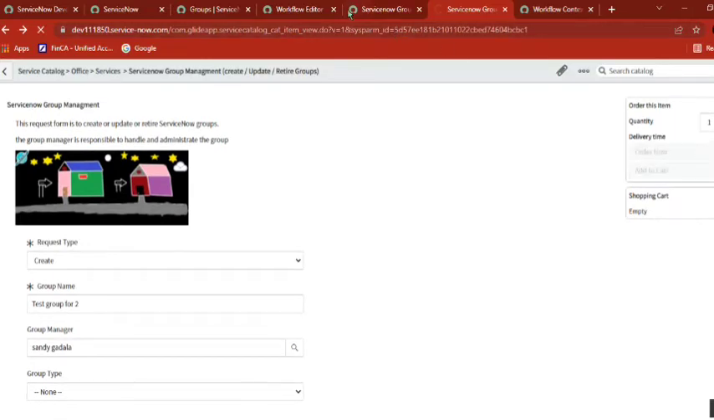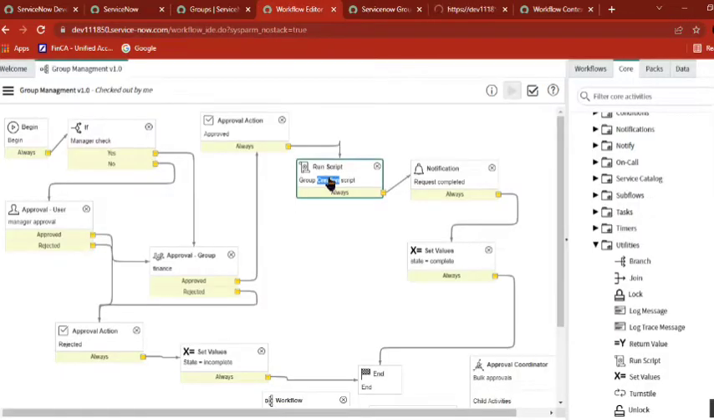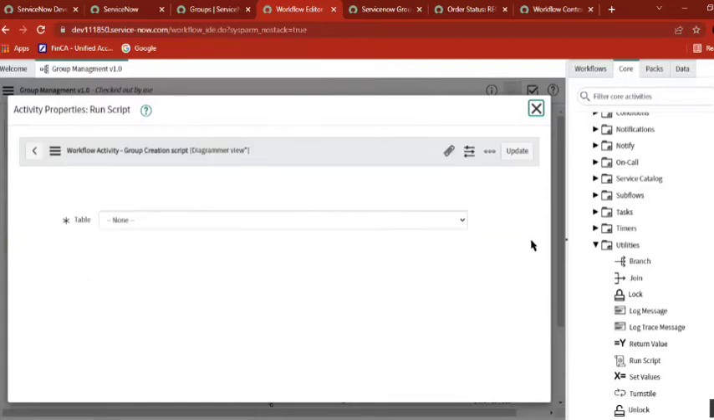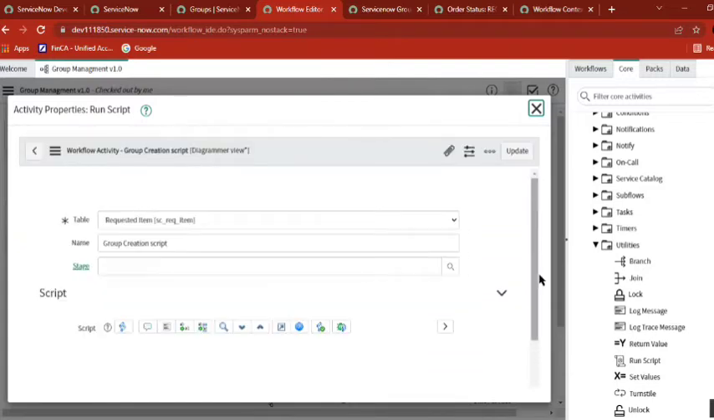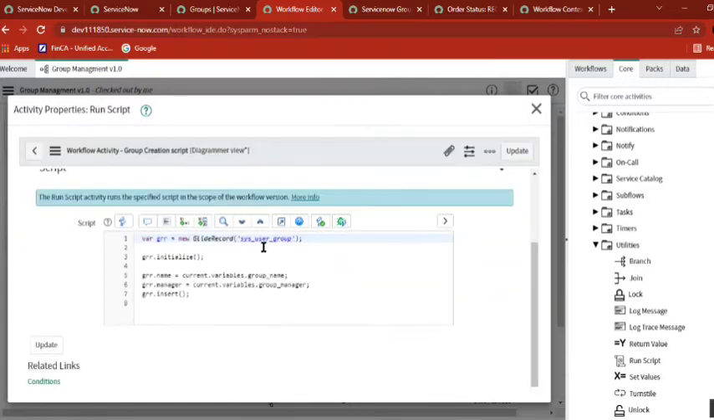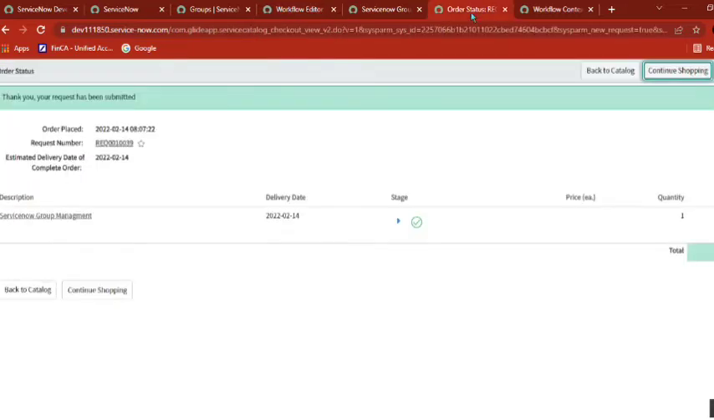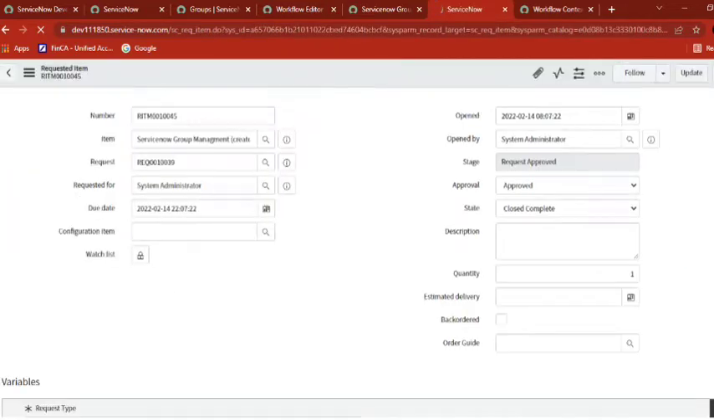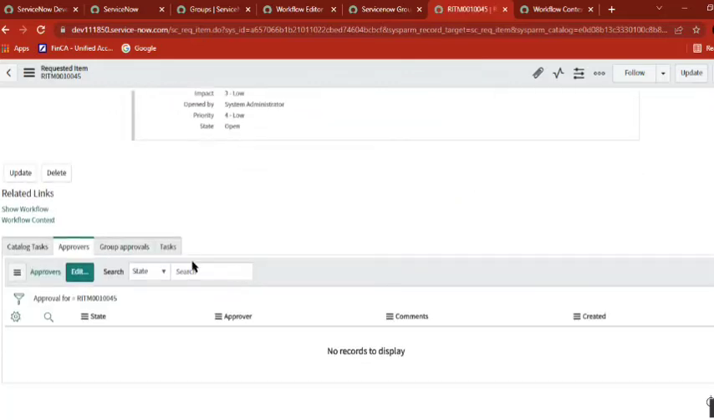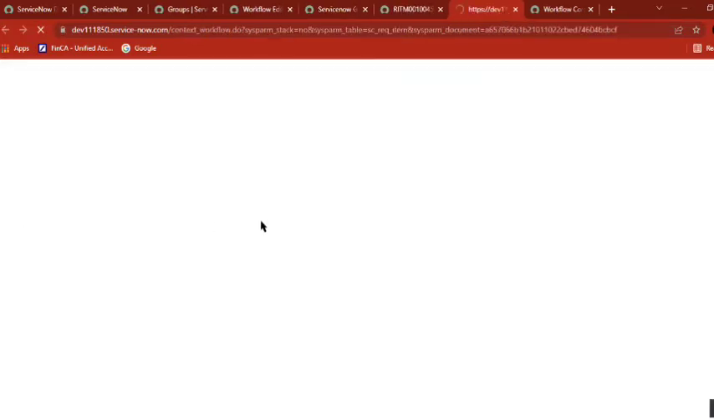So what I did is I glided the incident table. I am trying to create a ticket in incident, but it is a group. In incident, the name and manager fields will not be there, and that is not our requirement. So that's why it failed. Now let's see. It's closed automatically because there are no approvals.